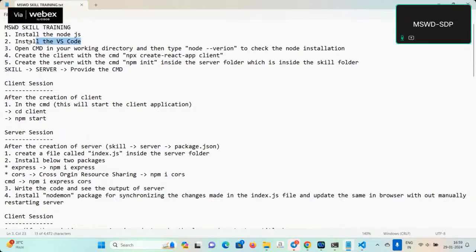Then VS Code. Then we open command prompt to check the node version is correct or not. Then we created the React app for the client. After that, npm init for the server. That will create the package.json in the server folder.